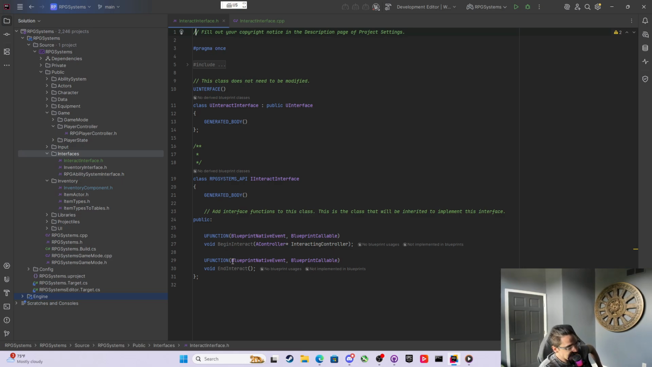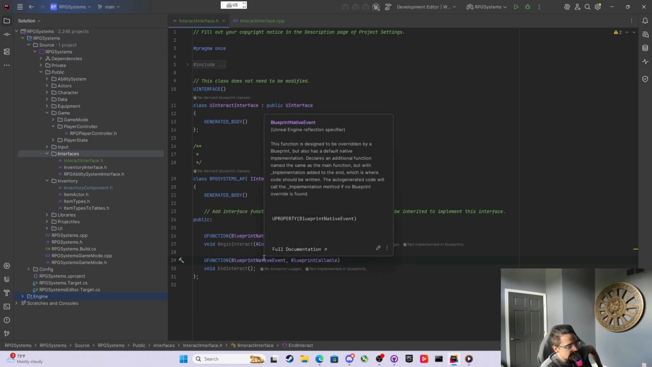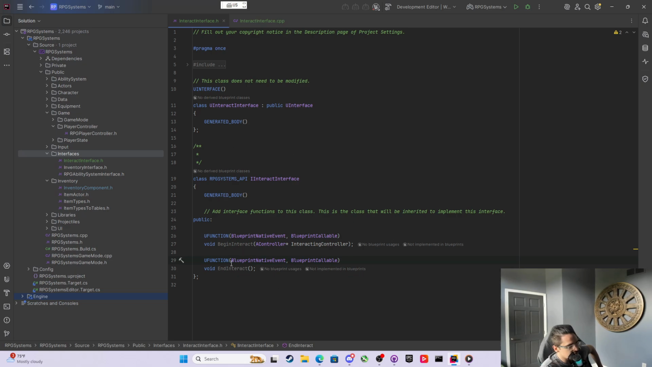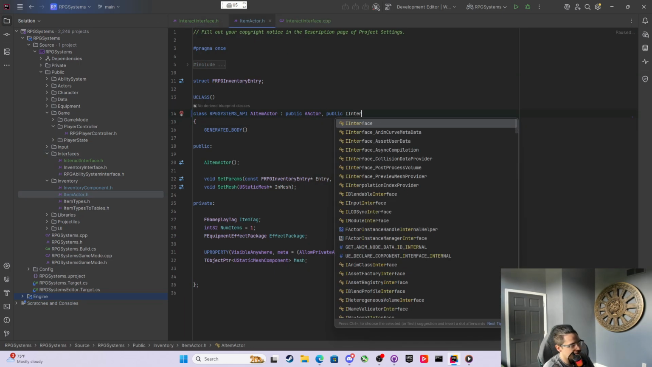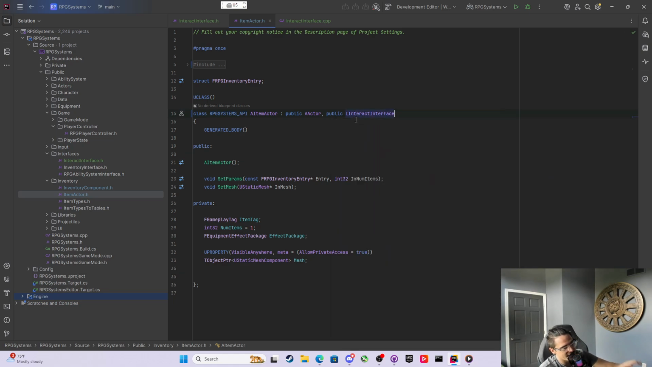And so we know this is a blueprint native event, just because we have always implemented the blueprint native functions from the interfaces. We're going to implement this in blueprints in the item actor. So the blueprint native event is going to be a blueprint implementable event as well, right? That's what the native event means. It's an implementable event inside blueprints, but then there's also a native override that you can do if you want. But for the item actor itself, all we're going to do is publicly inherit from the interact interface. And that's all we have to do is inherit from that. And now we'll have that blueprint implementable event.